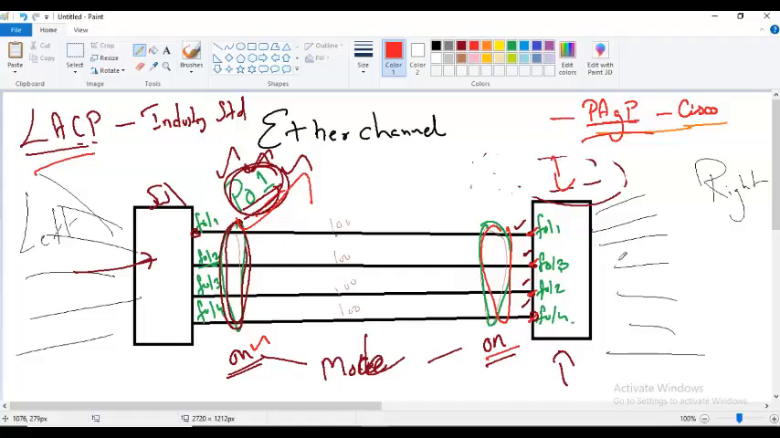But recommended is to use a protocol. Use either PAgP or LACP. If you have multi-vendor, then use LACP. If you have all switches as Cisco, you may use any one of these.